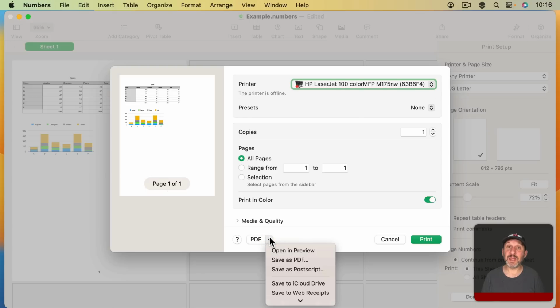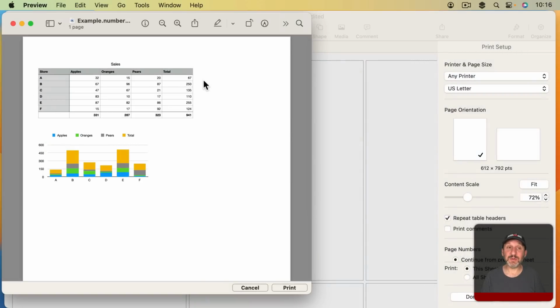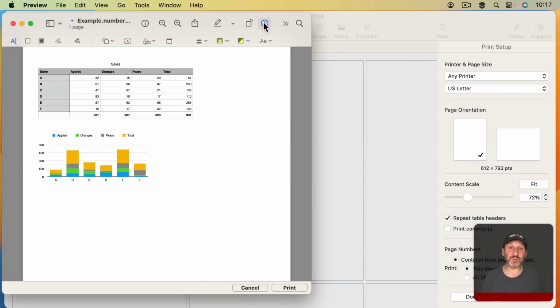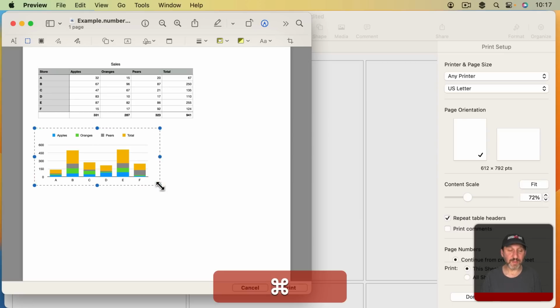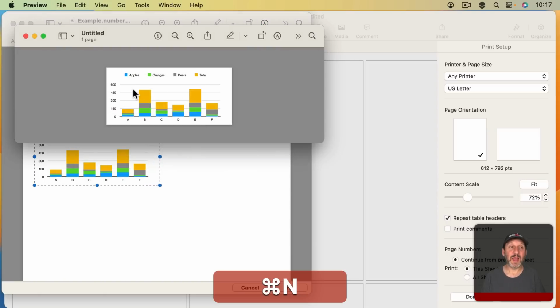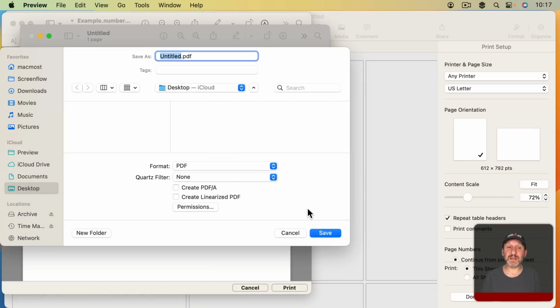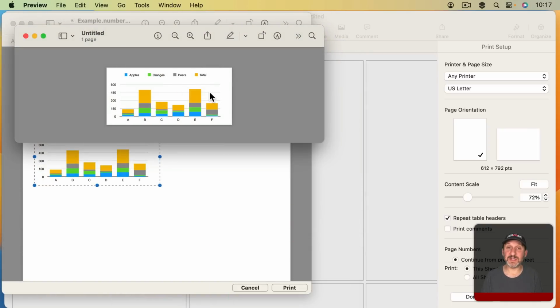Well, I can use the PDF menu, open it in Preview, and now I see what I'm going to print. But if I go to the Markup Tools by clicking the Markup Tools button, click Selection, select an area, and then I do Command C to copy and Command N, which is new from clipboard, I get a little PDF here, not yet saved, that is just that area. So from here I could go to print again and just print that area, or I could save and then save this PDF of just this section here.